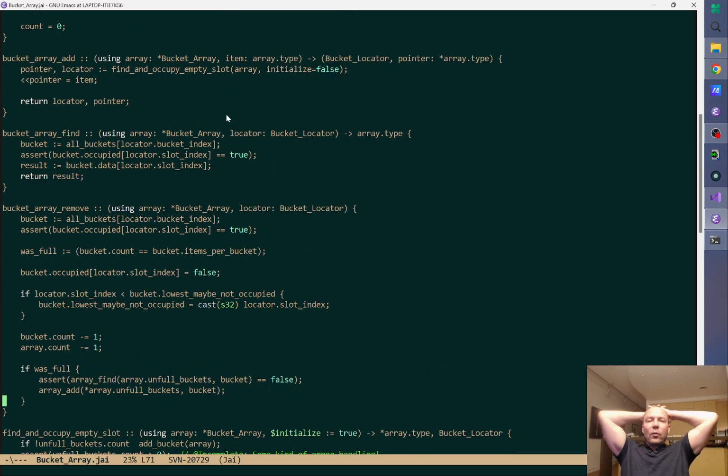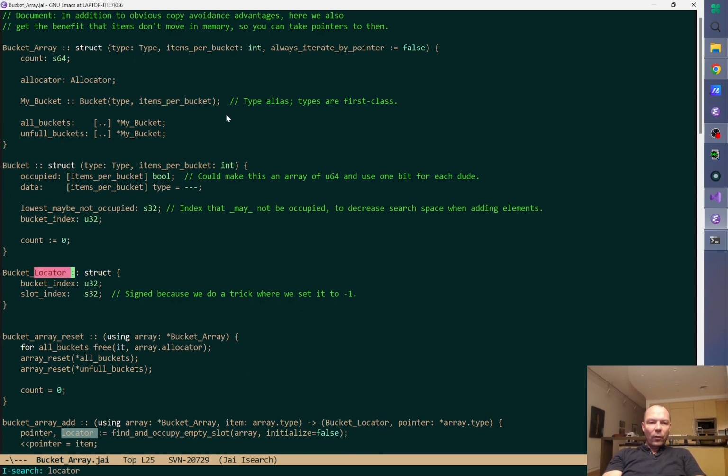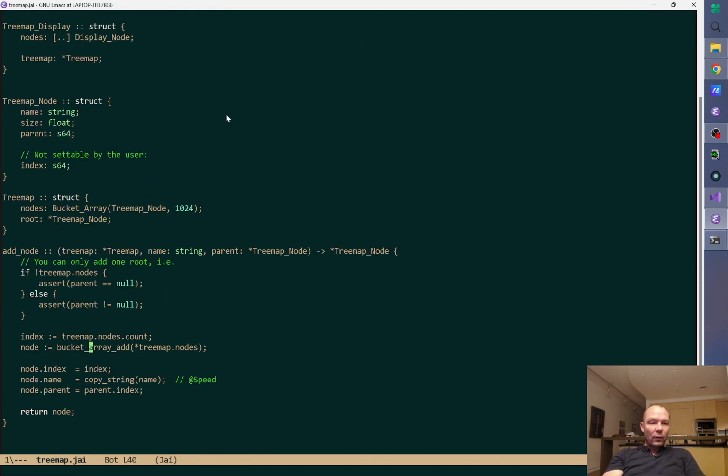All right, so the thing that I don't necessarily like about the bucket array is we have a locator now, right? Which is, I mean, not that bad. It's just two integers. Yeah, it's fine. See, this is going to be slightly annoying no matter what. I just said all this stuff about storing parent index, but if we do a locator, we'll probably just store the pointer.